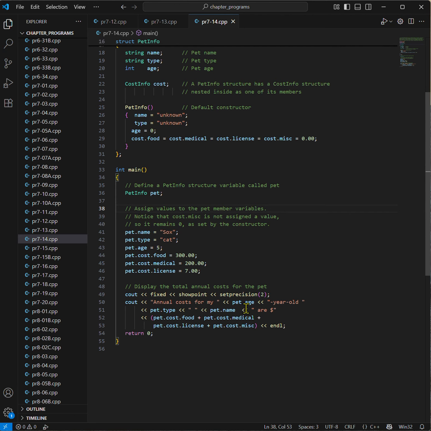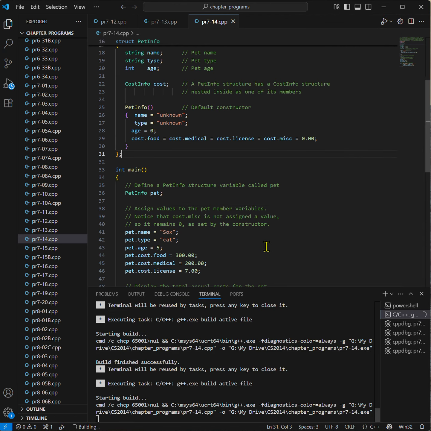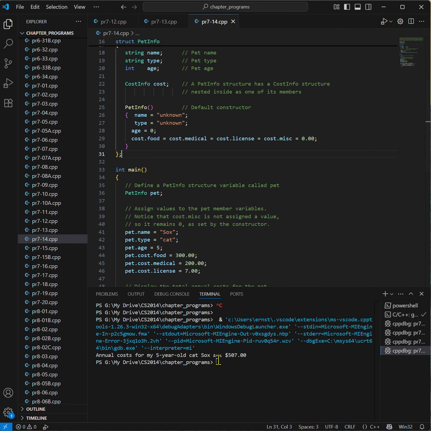Over here we're just going to show all the different elements. So the annual cost for my 5-year-old cat socks are this much over here.